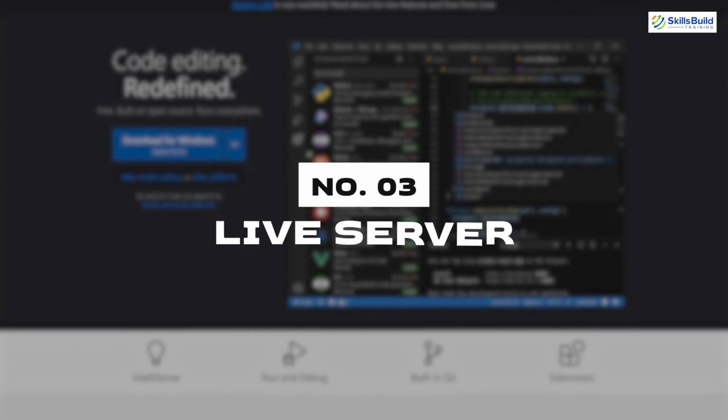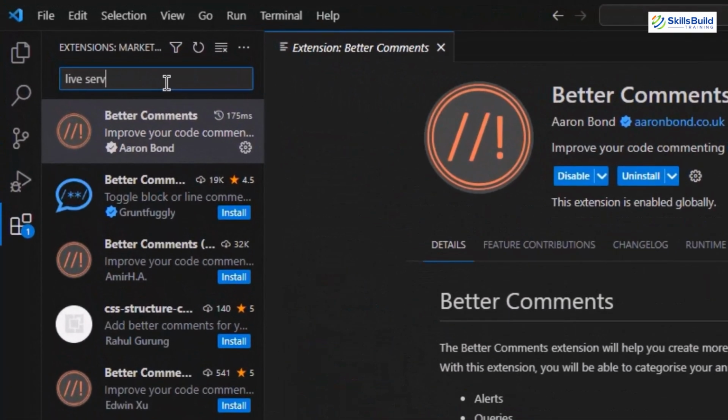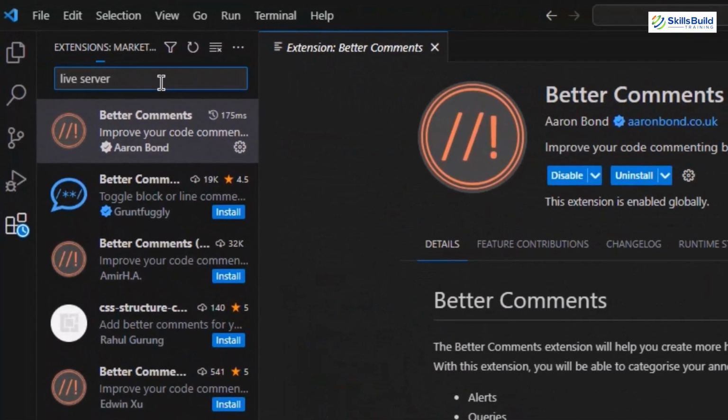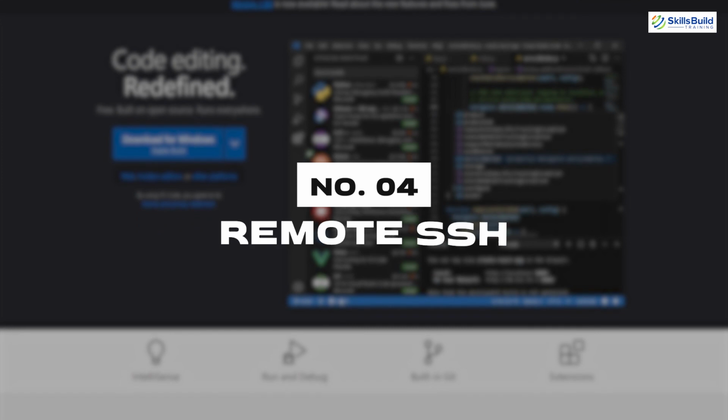Number three, Live Server. If you are into web development and you want to test your web pages, this extension is for you. This extension creates a local server on your system and allows you to see the changes in code in real time.